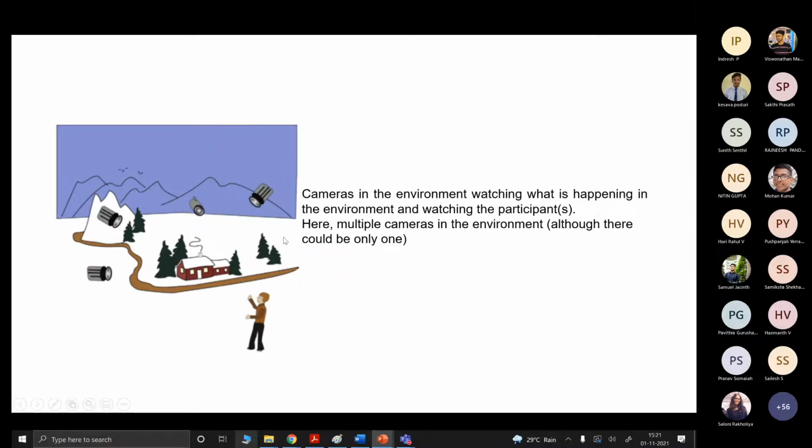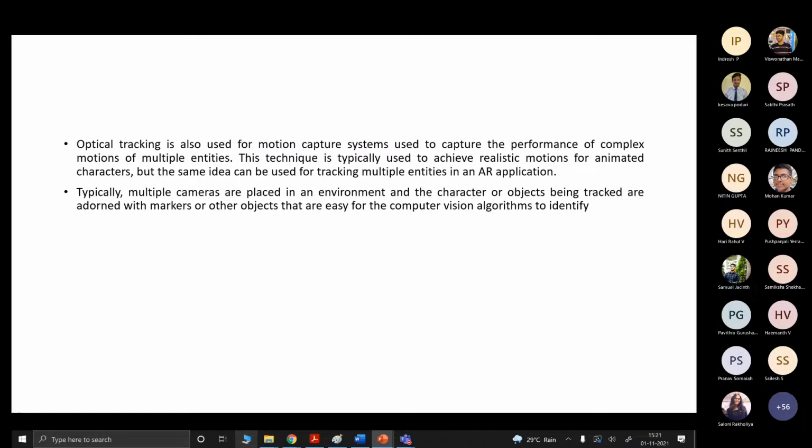And the second scenario is cameras in the environment watching the participants. Multiple cameras are utilized here to watch the participants, and likewise a single camera can be used, which depends on the applications we are going to use.